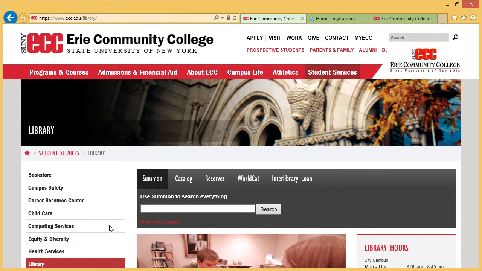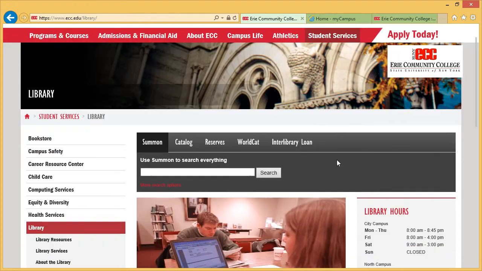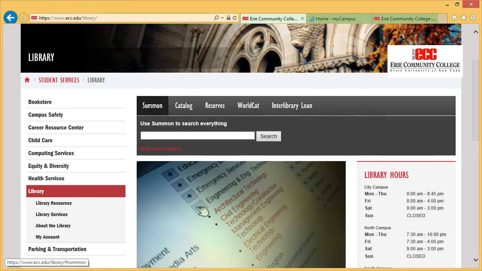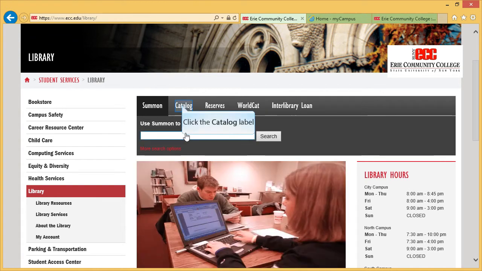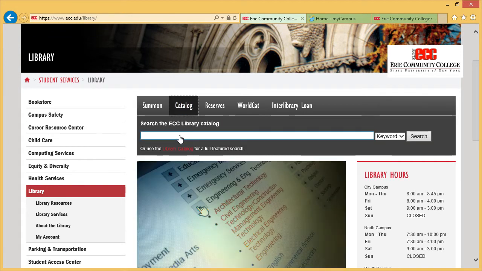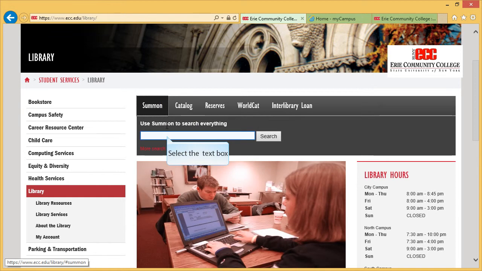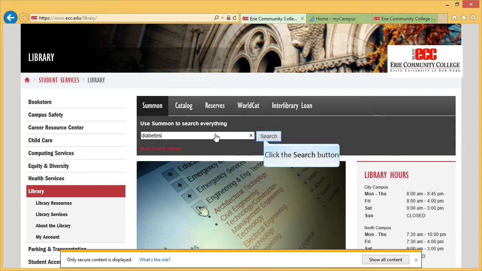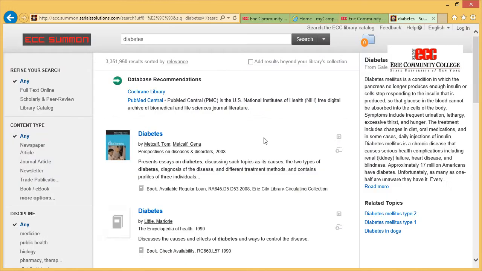Once you are in the library homepage, you'll see in the center of the page this gray search box, okay, with some tabs going across. The 2 you'll primarily be using are Summon, which is the default search box, or Catalog, which is to search the ECC library catalog for books. Okay, I'm going to show you a basic search in Summon. And click back on Summon and do a search on diabetes. And hit search. This brings me into Summon.